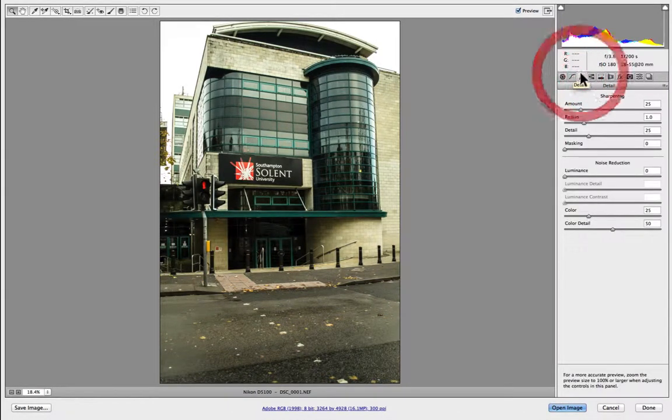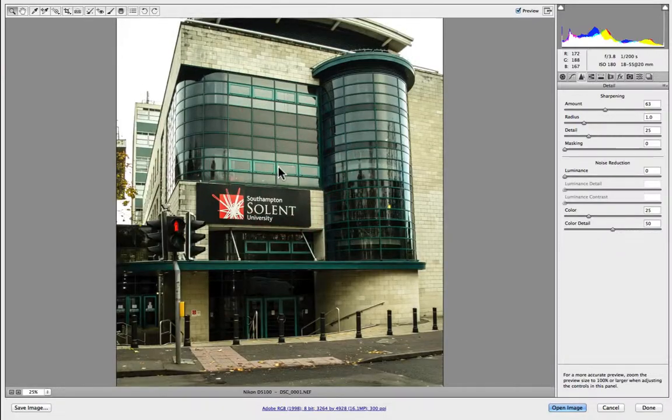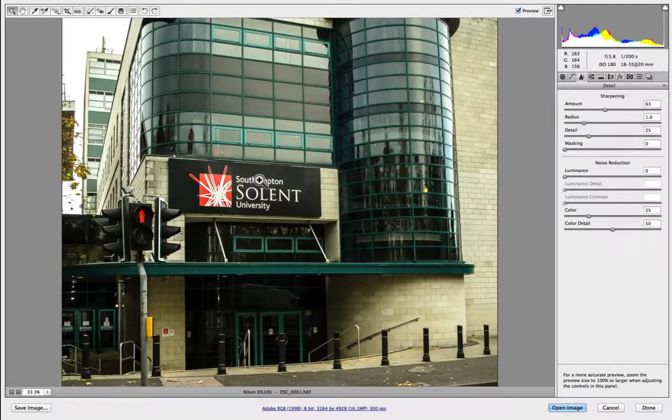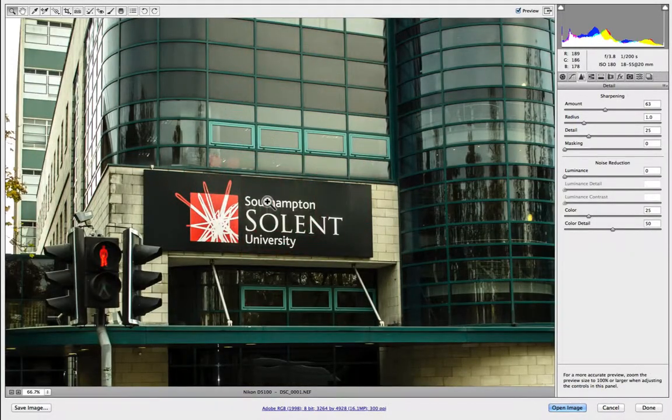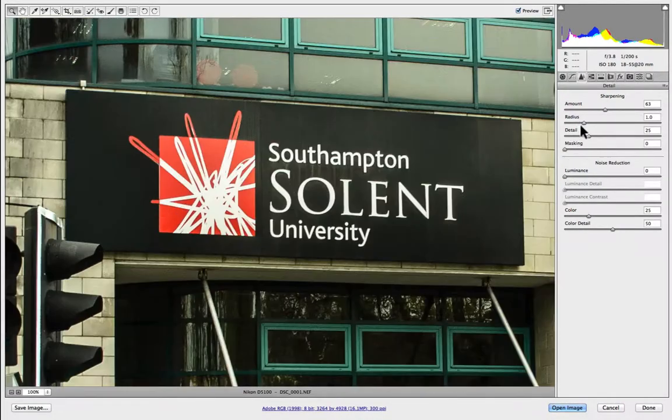The next one is sharpening, so you can sharpen. Always be aware that if you sharpen too much you may lose a bit of detail. It's always probably a good idea to zoom in on something, take it in, maybe get it on 100%, and then that will give you more idea of how you're sharpening your image. So you can sharpen up your image and move the adjustments.